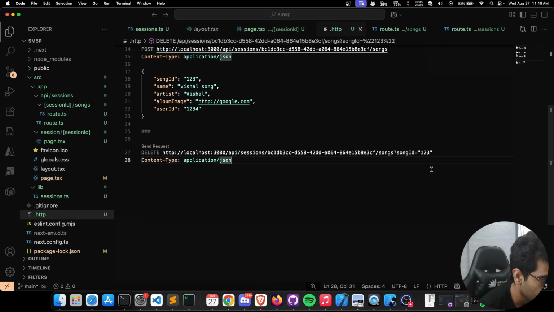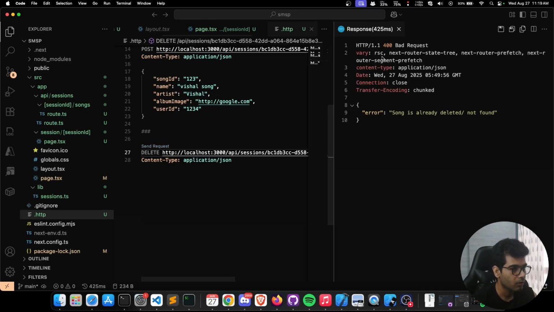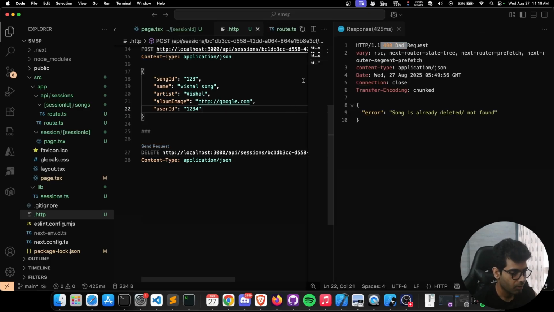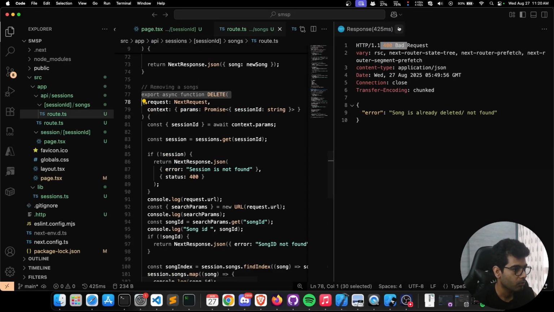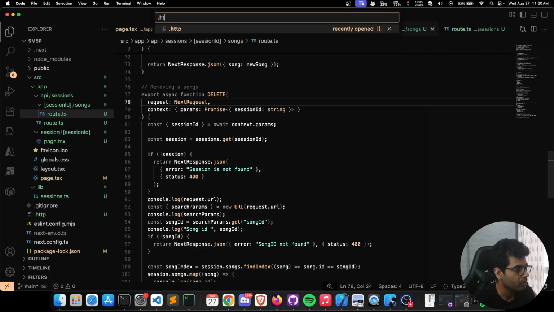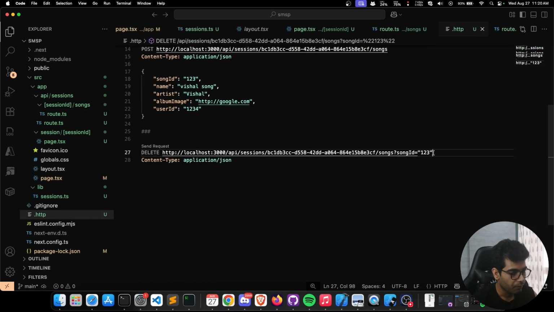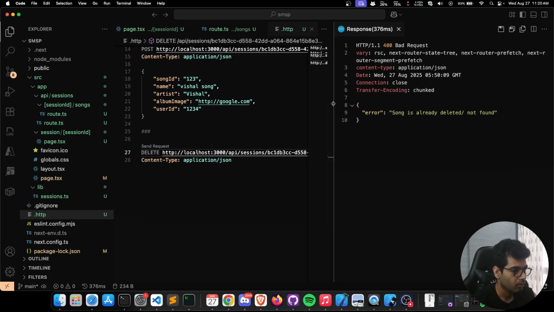Yeah, so last time we were having this issue that the song ID and this delete was giving us 400. Actually, the issue was pretty simple. If I open up the HTTP file, I was using quotations over here, and if I do without that, it's gonna work.